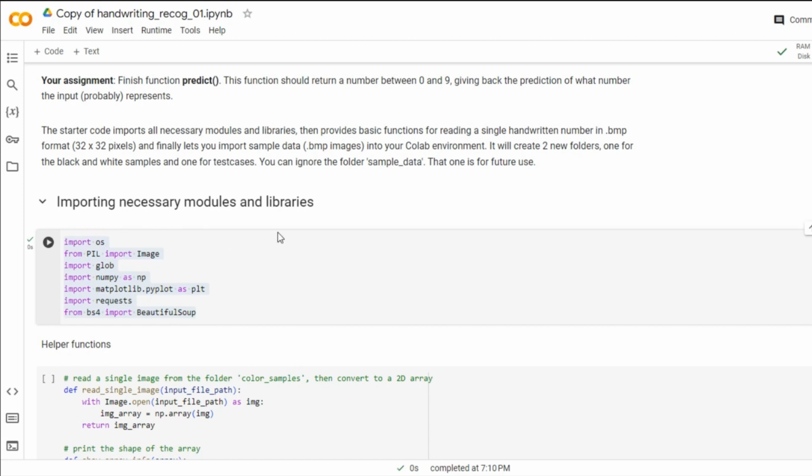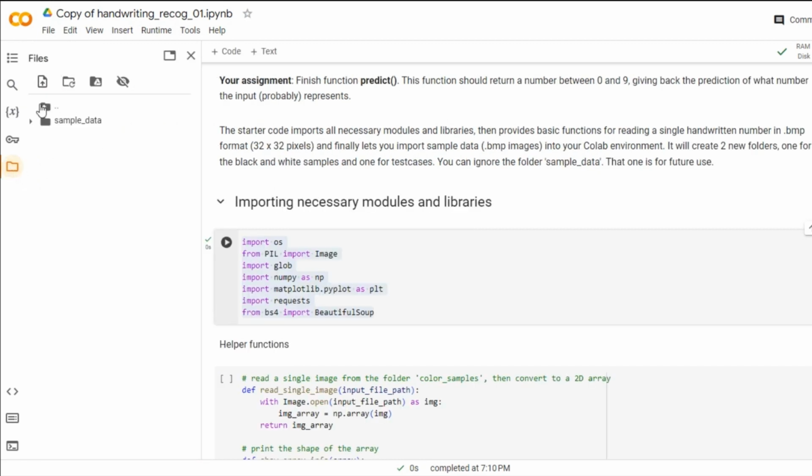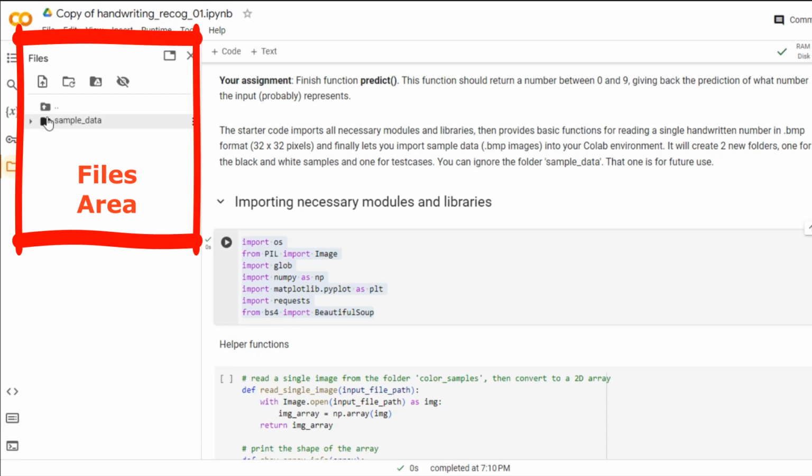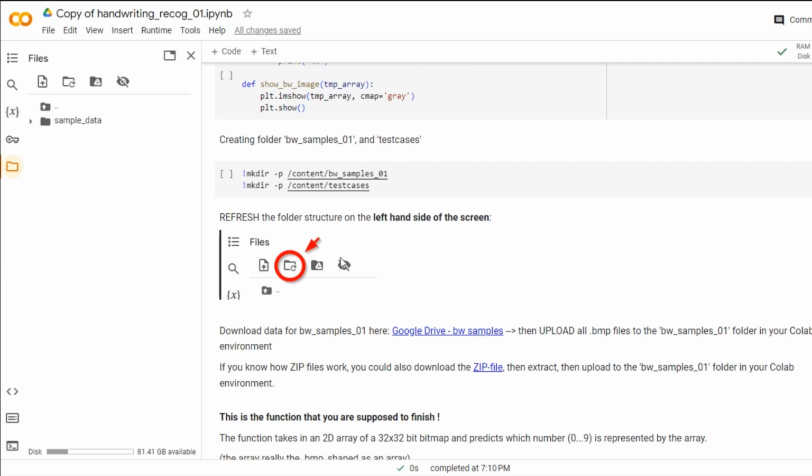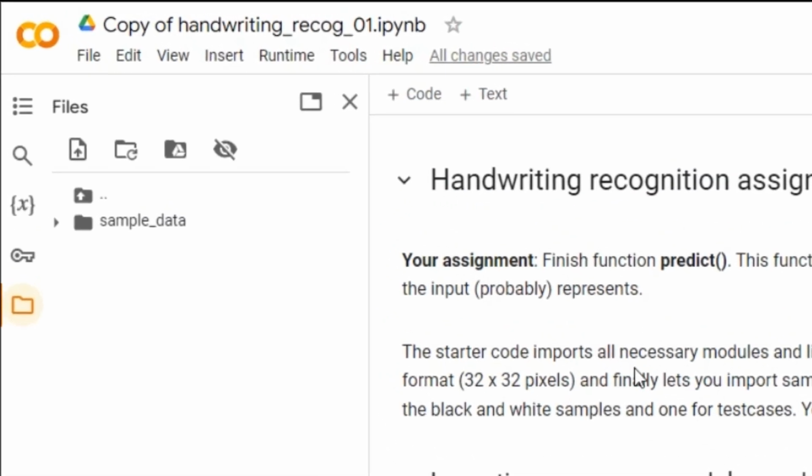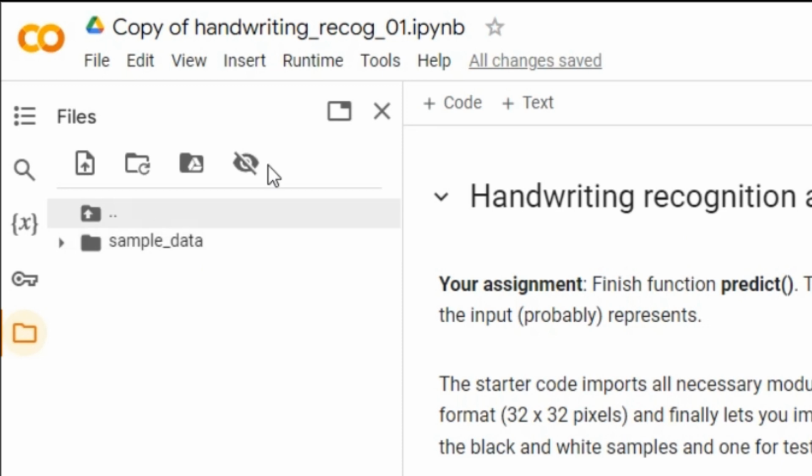And then you've got the files area. You might have to open that up. So if you look at the left-hand side here, you'll see this folder. If you click that, then you get the files area. There's one default folder, it's called sample data. You'll see further down the line that we'll add some extra folders, but let's not get too far ahead of ourselves. So that's the files area. A couple of buttons here that you can pretty much figure out by yourself what they will do. This is the refresh button, we're going to use that. This is the upload to session storage, we're going to use that. So that is the files area.